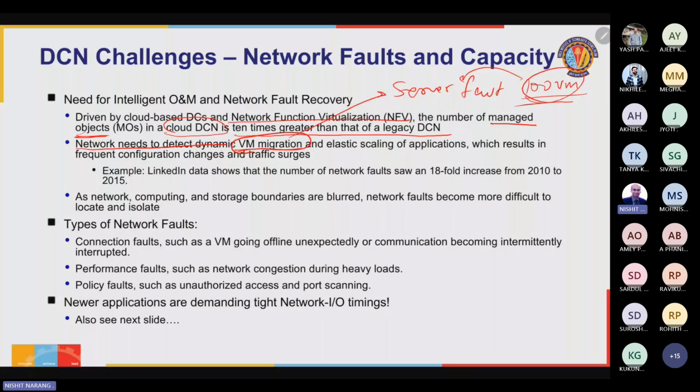As traffic load grows from clients to servers, we need elastic scaling of our backend microservices to handle those traffic surges. So what is happening in our cloud network? Not only are the number of managed objects multiple times more than legacy data center environments, the network itself is very dynamic. VM migrations are happening because of node faults. Applications are scaling to more VMs because of higher traffic surges. All that is happening. Okay?